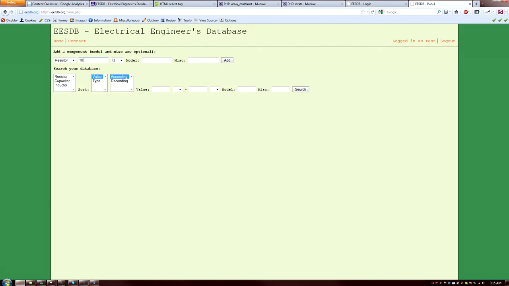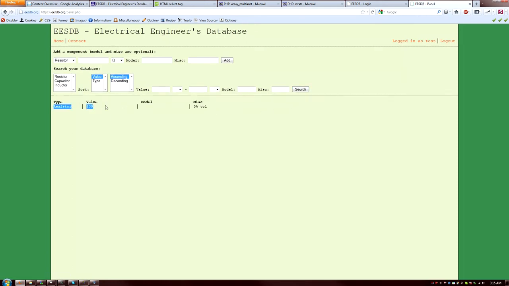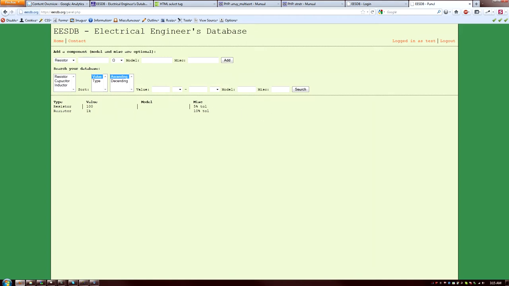So let's go in and add some dummy values. Let's add the traditional 100 ohm 5% tolerance resistor, and there we go, added component. So we can go through and search through everything, and there it is, 100 ohms, 5% tolerance. I don't show the ohm symbol here, but that's prettiness, and that can come later. I'll add a 1k ohm resistor, and we'll say this one's 10% tolerance. And now we can search again, and you can see we have the 100 ohm and the 1k ohm.